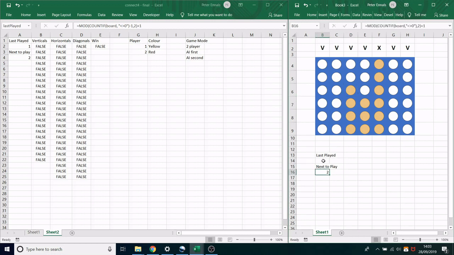I'm also going to create a formula to tell me who was the last player to play, and that will become clear exactly why later on. But it's pretty much the same formula, except we're going to -1 off the piece count. So we're just imagining there's one less piece on the board. I'm going to name these two ranges. This one is last play. This one is next play.